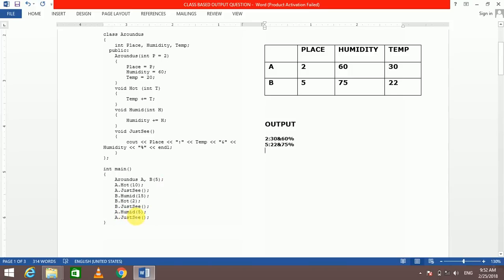Next statement, a.humid 5. Again the humid function is called using object a with 5 as an argument, so the humidity of a will be incremented by 5 and become 65 now. Then a.just_c, the value of a will be printed: place 2, colon, temperature 30, and humidity 65, percentage symbol, and enter. The function is finished, so this will be our output.